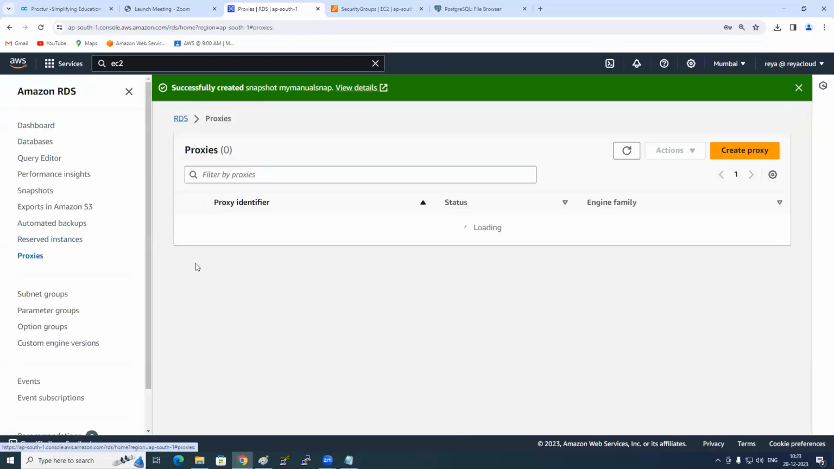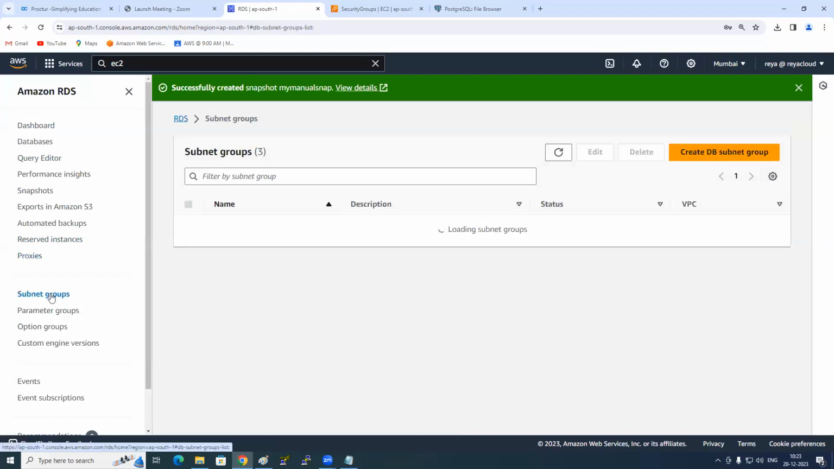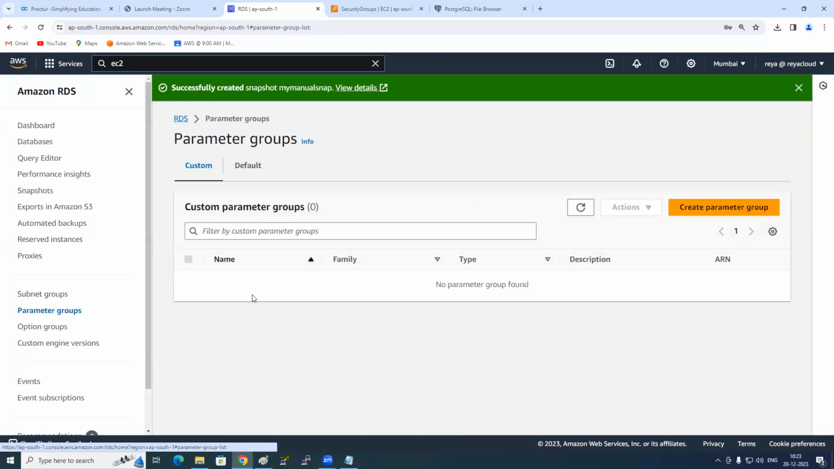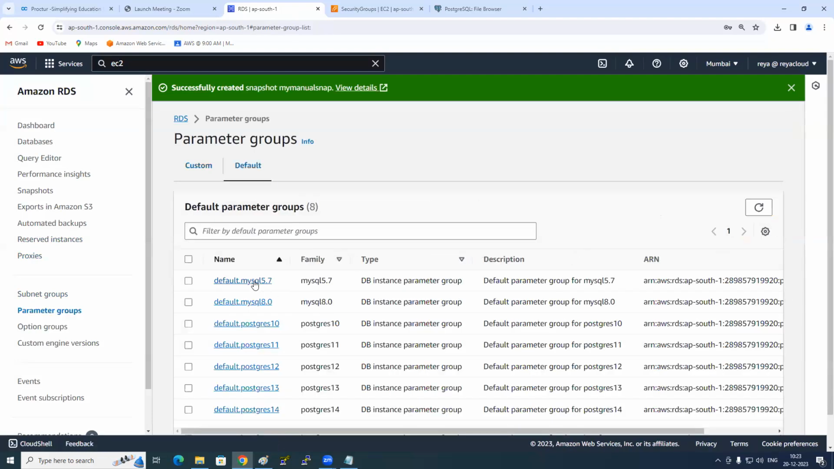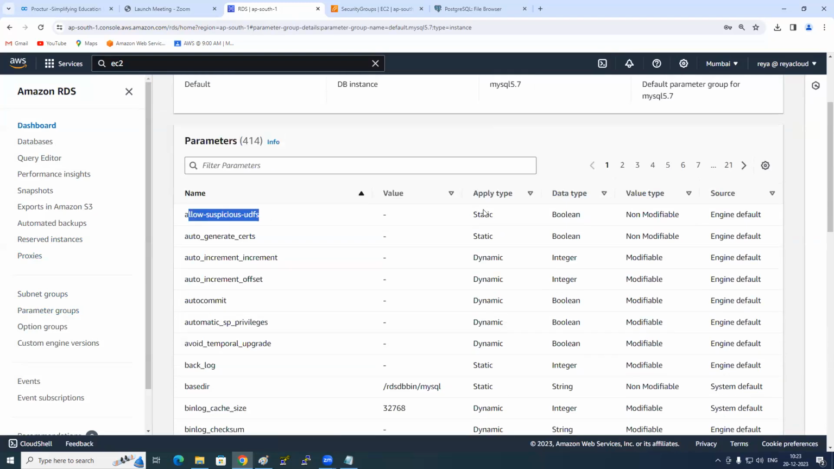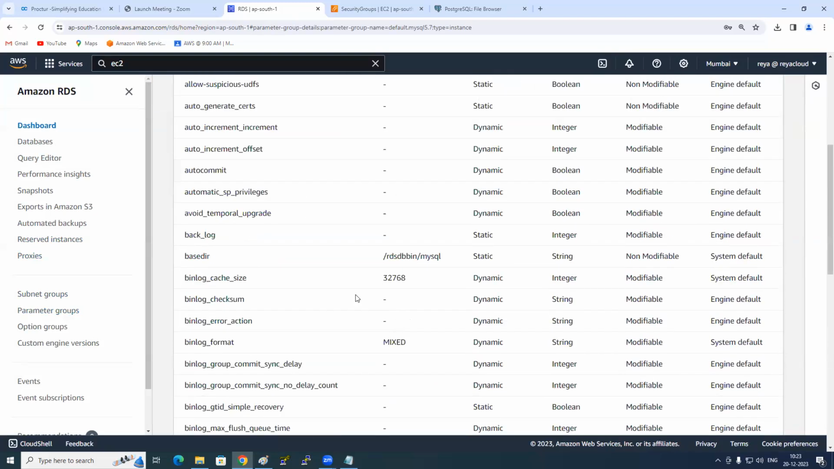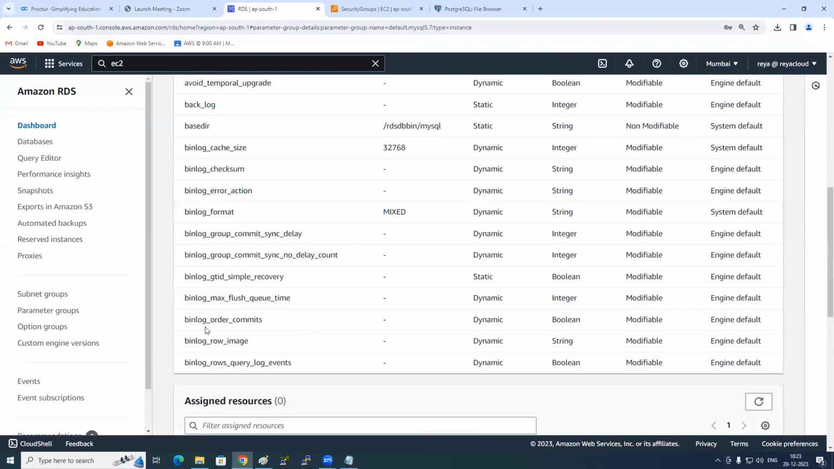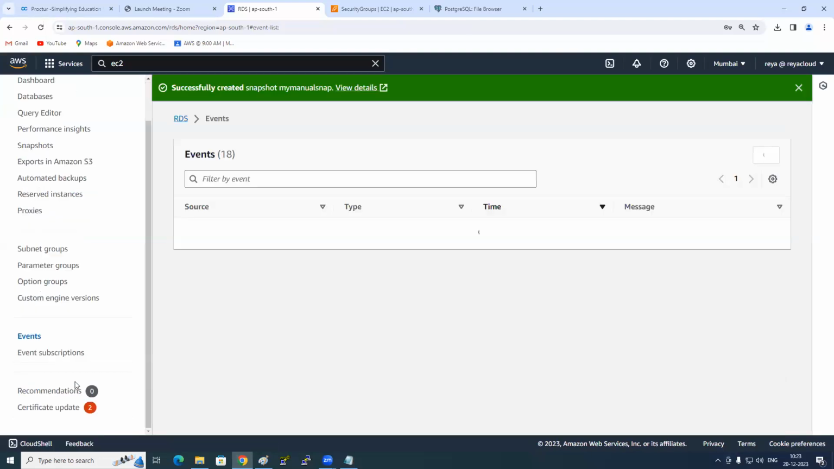That's it. Proxies is related to what? RDS proxy. Subnet groups, parameter groups, I told you, no? So parameter groups, if you take it, these are all schemas. See, these are all the schemas. Key values will be there. So see, bin log cache size is this much, and this much is for your entire engine. So if any developers want to use this kind of schemas in their databases, they can use these key values. That's it. All the events will be generated here.